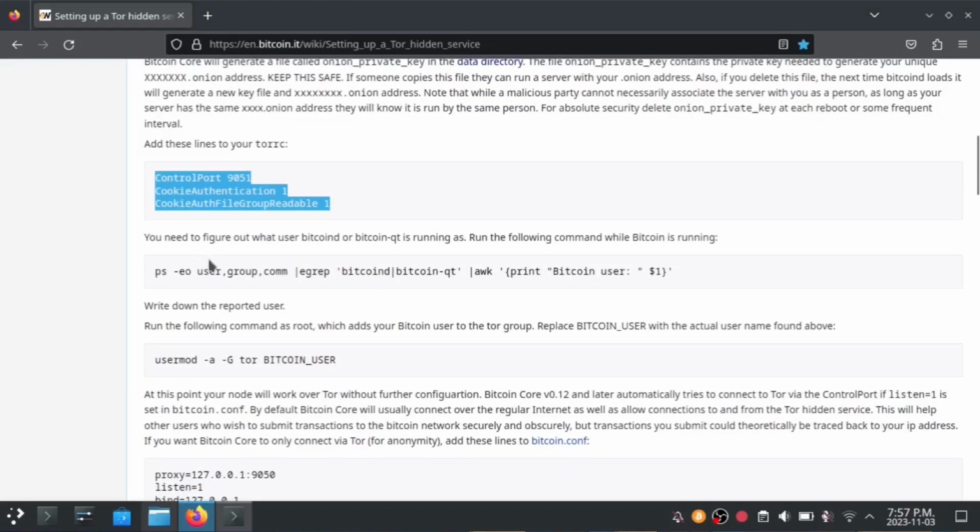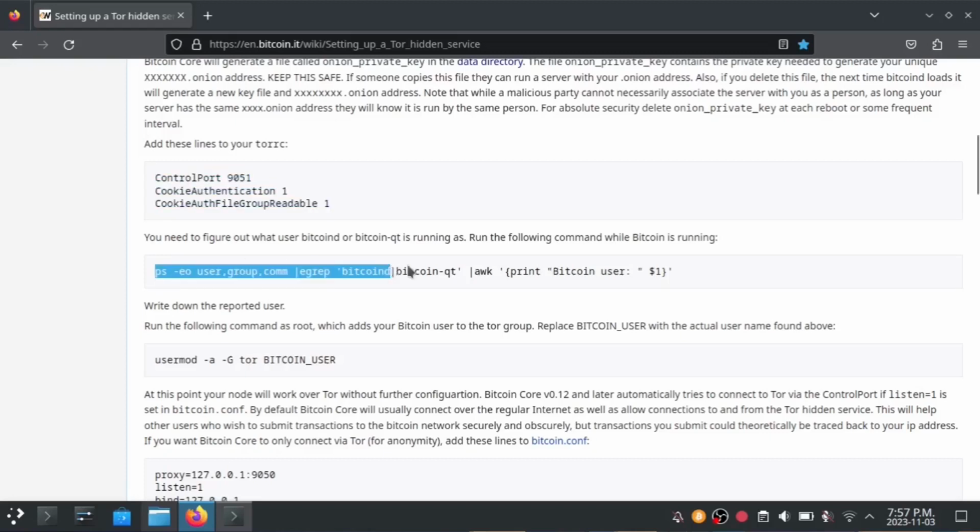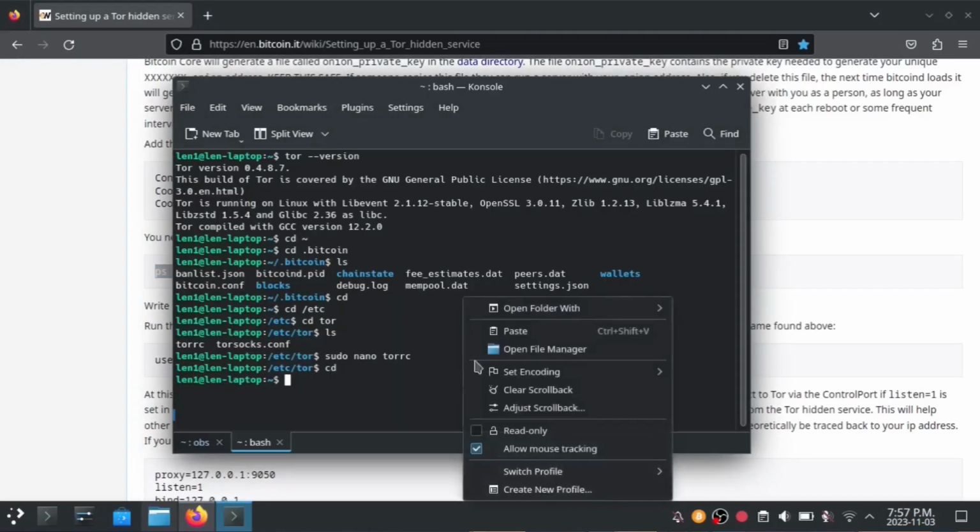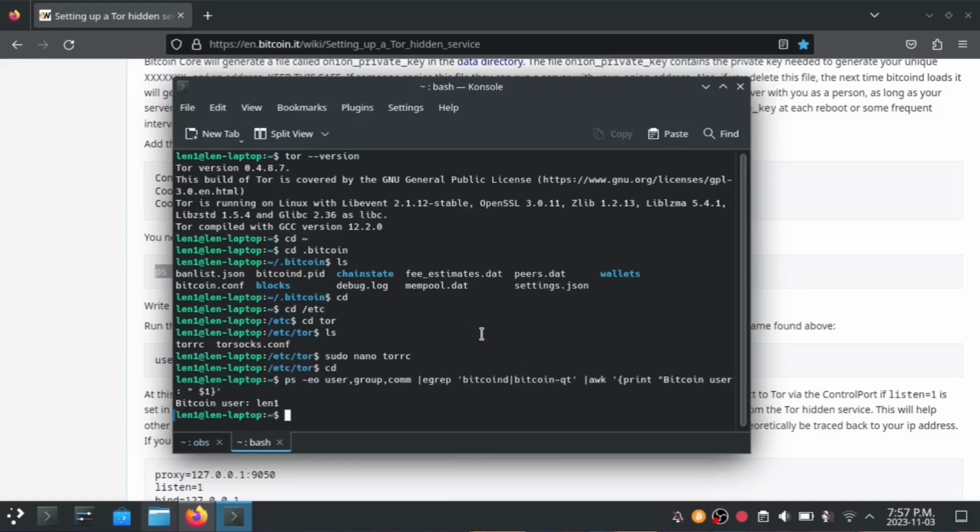Next, we're going to have to figure out what user is running Bitcoin Core, either bitcoind or bitcoin-qt, which I'm running right now. So you copy this into your terminal, and mine is going to be different than yours because the user running my Bitcoin Core is len1. So note whatever user is listed for yourself, because you're going to have to enter that user in just a second.